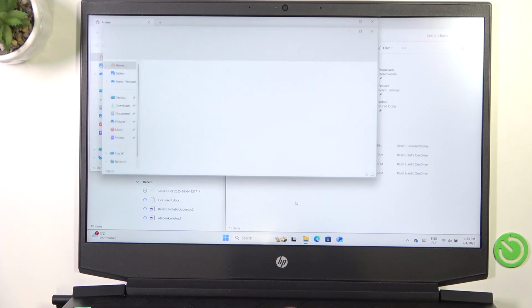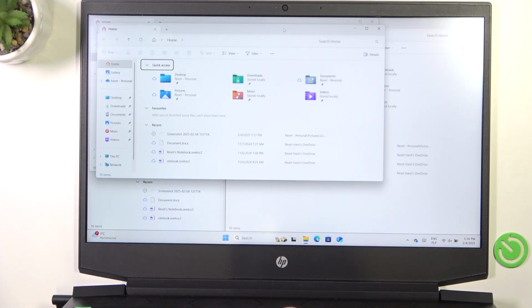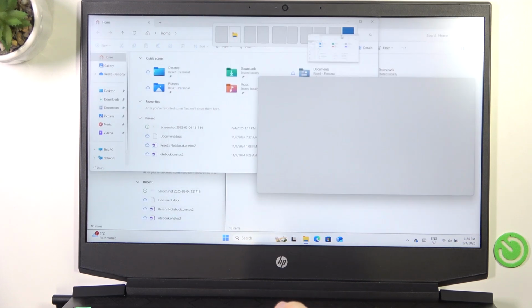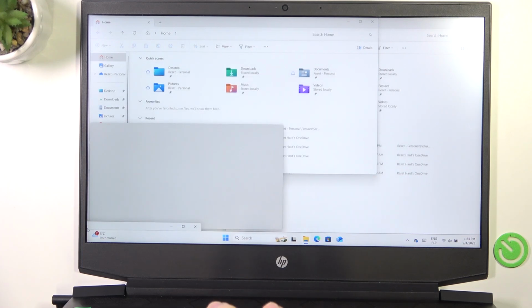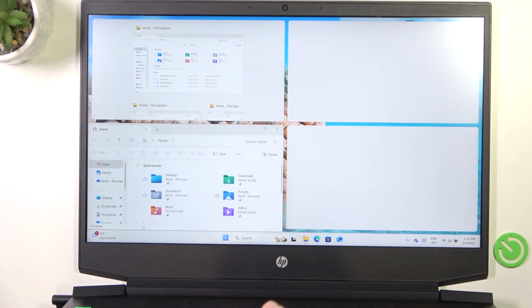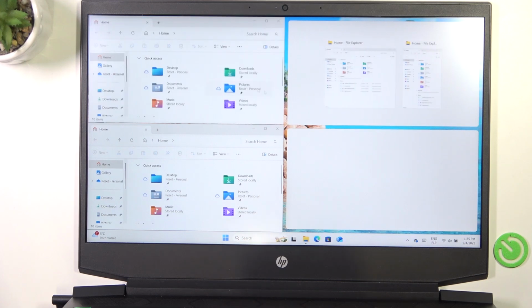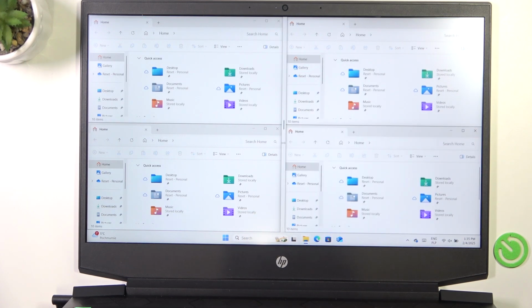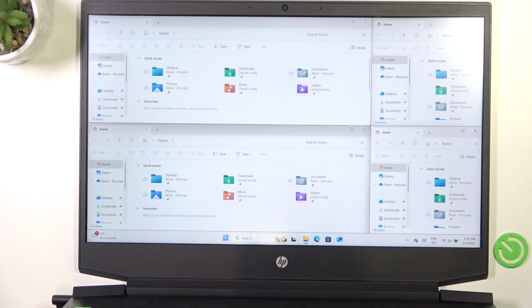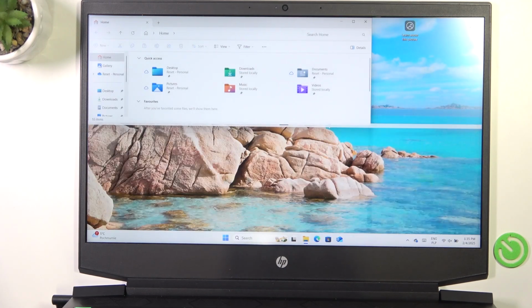So to do it, you can also just slide it up to this bar, then select the option, or you can slide the window to the corner, then it will open in the corner. So I'm gonna open just these windows, and I can also resize them here. So I'm gonna resize them like that and like that.